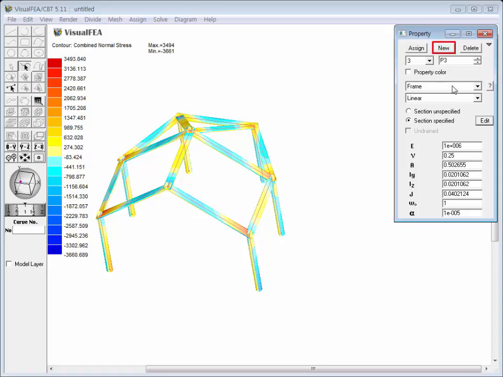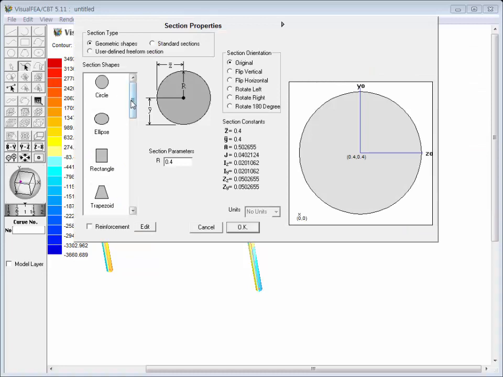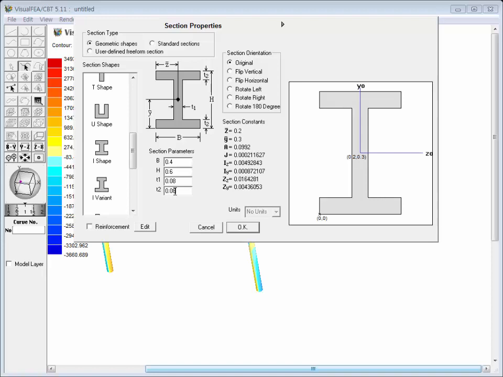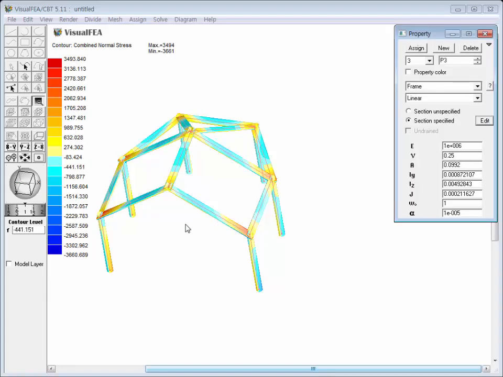Click the New button to create the third set of element property, and click the Edit button of the dialog. Choose I shape from the list. Insert the width, height, T1 and T2, as illustrated in the figure of the I section. Now, the cross-section of I shape is defined as specified, and drawn on the right. The section constants are also displayed. Click the OK button. The third set of element property is completed with the specified I section.